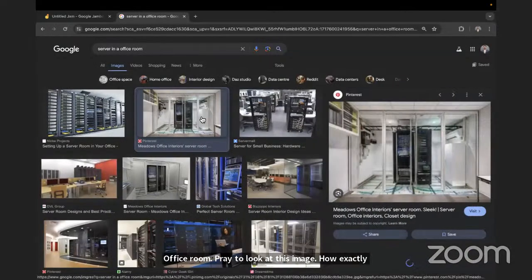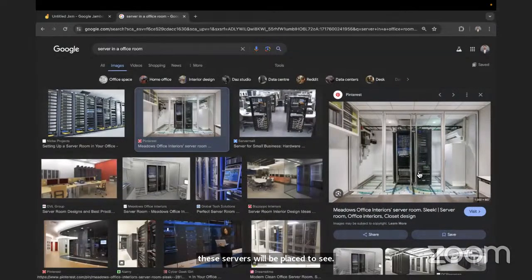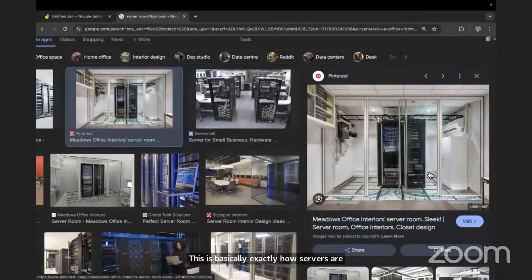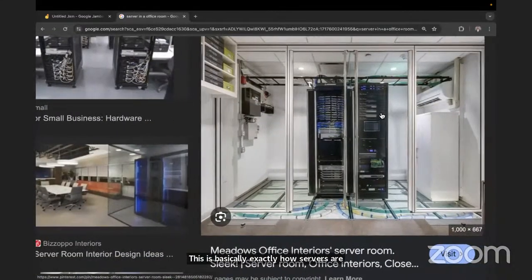See, this is exactly how servers are placed. There is one kind of room which is covered completely with glass. Now this room has an AC here. You can observe, right, this room has a central AC. Here there is a cupboard where all the connections have been done. So this is basically a server.